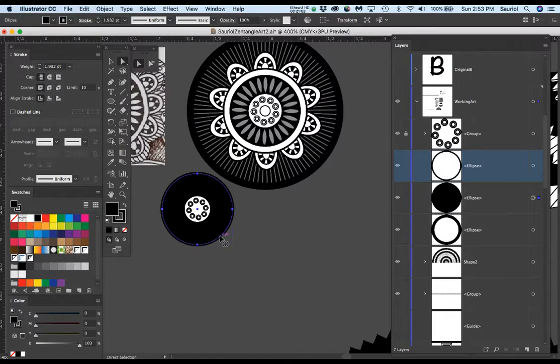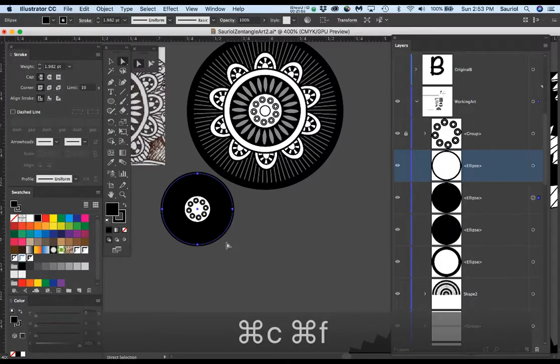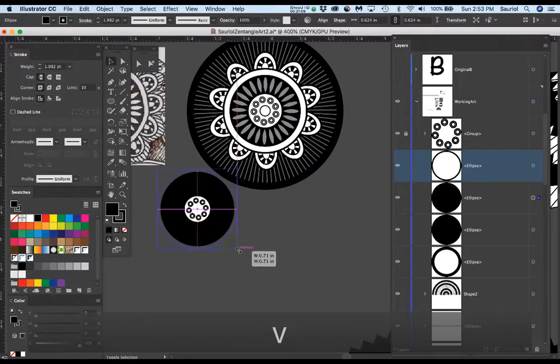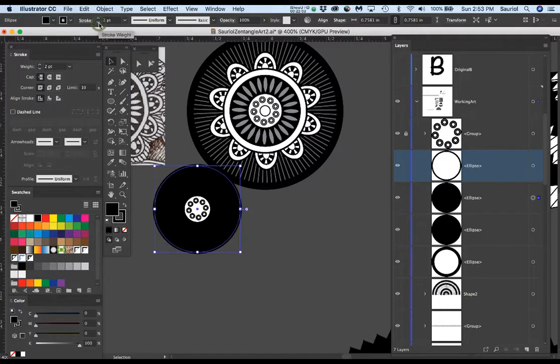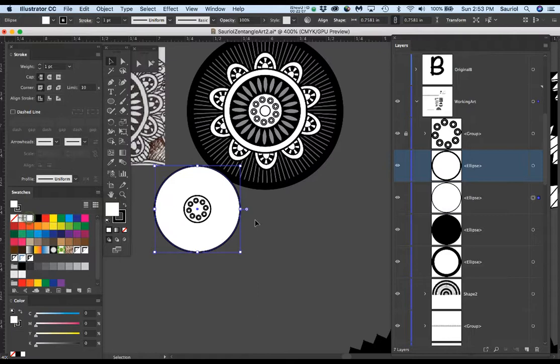Now I'm going to go Command C and Command F. I'm going to hit the V key, hold Alt or Option, and go like this. We're going to make this 1 point on the thickness. I'll make the fill be white so you can see it. Now, I need to make it go underneath the black circle. Actually, all the way to the bottom. Sorry, all the way to the bottom. Whoops.